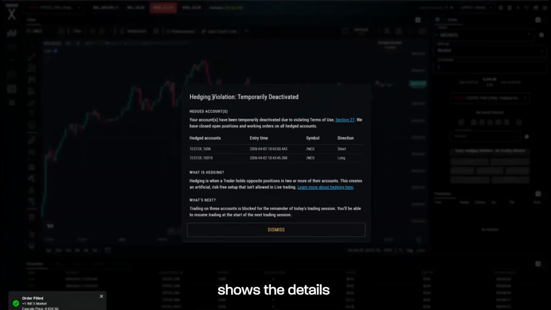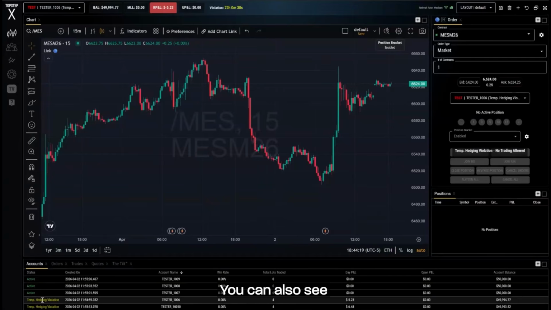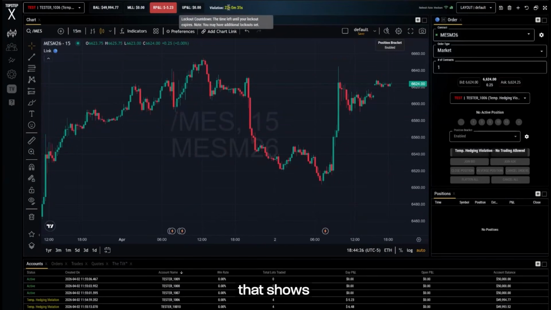This message shows the details regarding the hedged violation and provides links to the terms of use in the related Help Center article. You can also see the temporary hedging violation in the accounts component and a timer at the top that shows when the violation will be cleared.